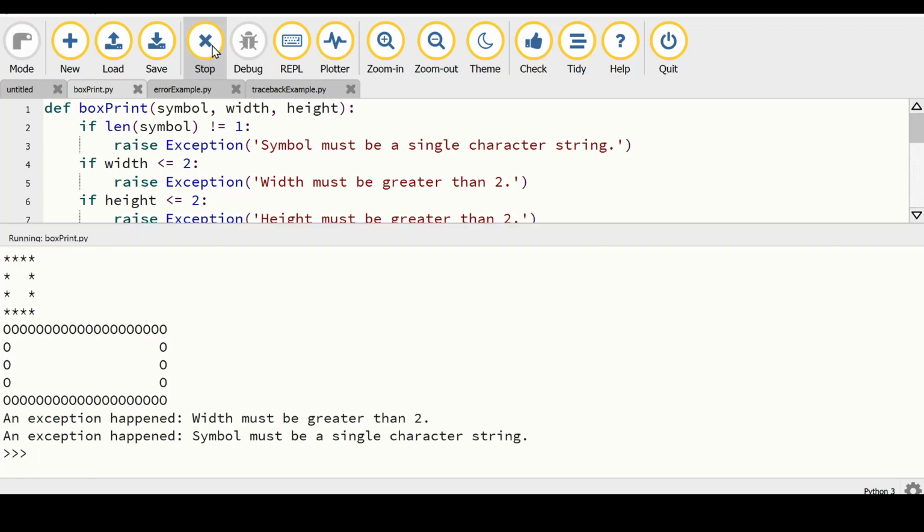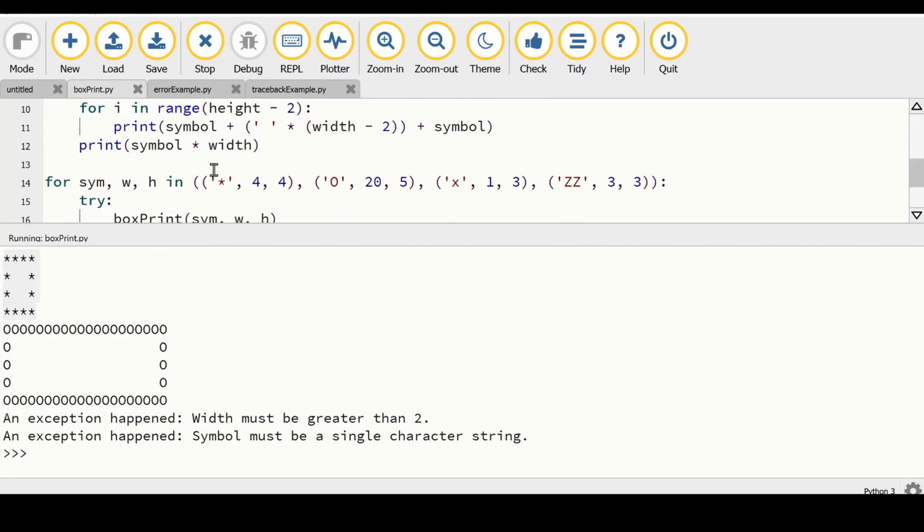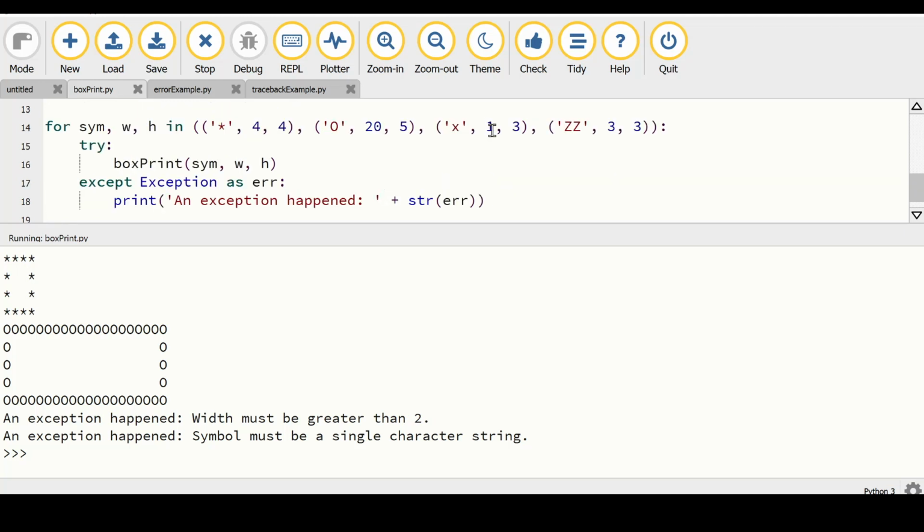So let's run our program here, and we can see the first 2 inputs are properly displayed. Let's have a look at the arguments again. We provide a star here and then we provide an O, and this is being printed out as a box. In the third case, however, we provide a width of just 1, which is less than 3, and therefore it's invalid. And here we see that the width must be greater than 2. And then in the fourth case, we are actually providing a symbol with 2 characters, and therefore we encounter this other exception. So this is an example of how we can use our own exceptions in a try except statement.